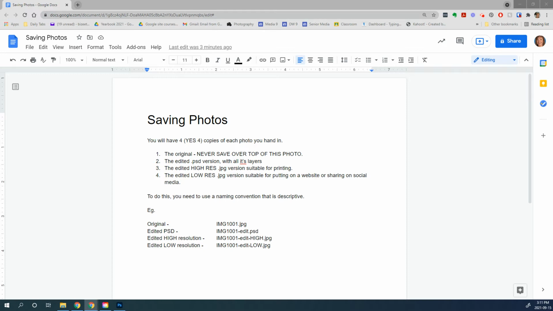As you're editing, you're going to be building up layers, creating a Photoshop file. So this would be a Photoshop version. We would save that edited Photoshop version with all its layers, just in case you wanted to come back and tweak things, change things, add more things to it, etc.